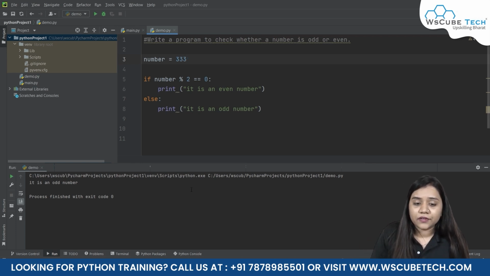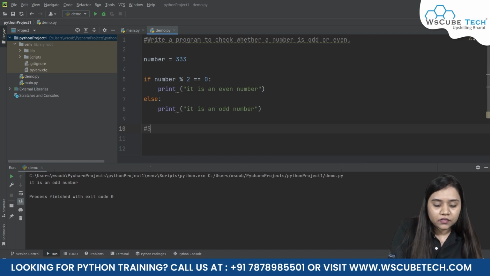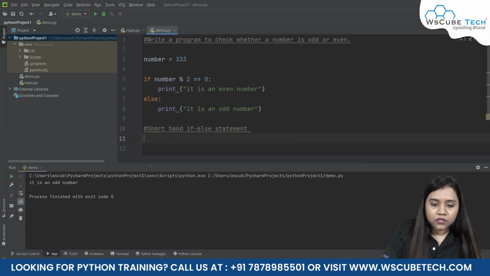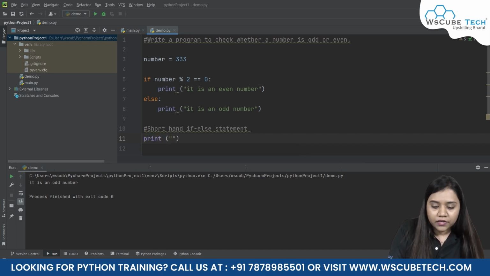There is another method of doing it, that is our shorthand if-else method. Let's have a look at the shorthand if-else statement method. How will the shorthand if-else statement be used? We will be writing print. What are we going to print?